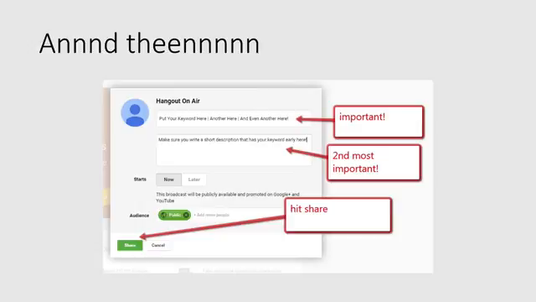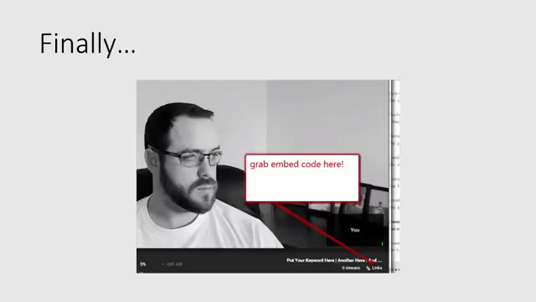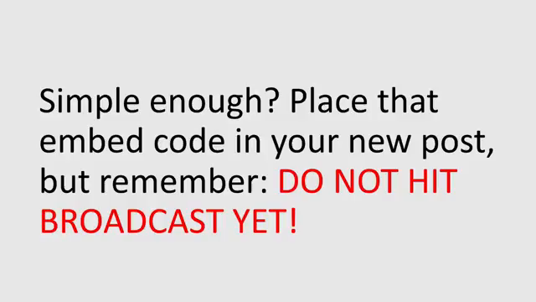Okay, guys? You hit share at the bottom, and then it opens up a Google Plus profile page like this. The title, which is your keyword, again, is in the top. You click Start, and it's going to open up a page inside the window like I showed you earlier. And right to the bottom right, you grab your embed code here. Okay, guys, so far simple enough. We're placing an embed code in your new post. And remember, we're not broadcasting yet.